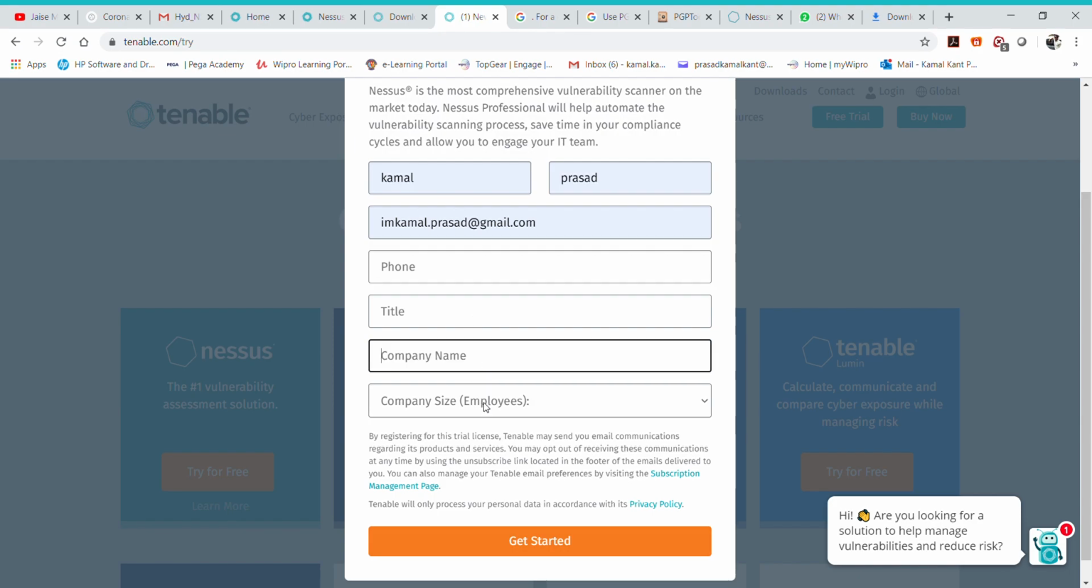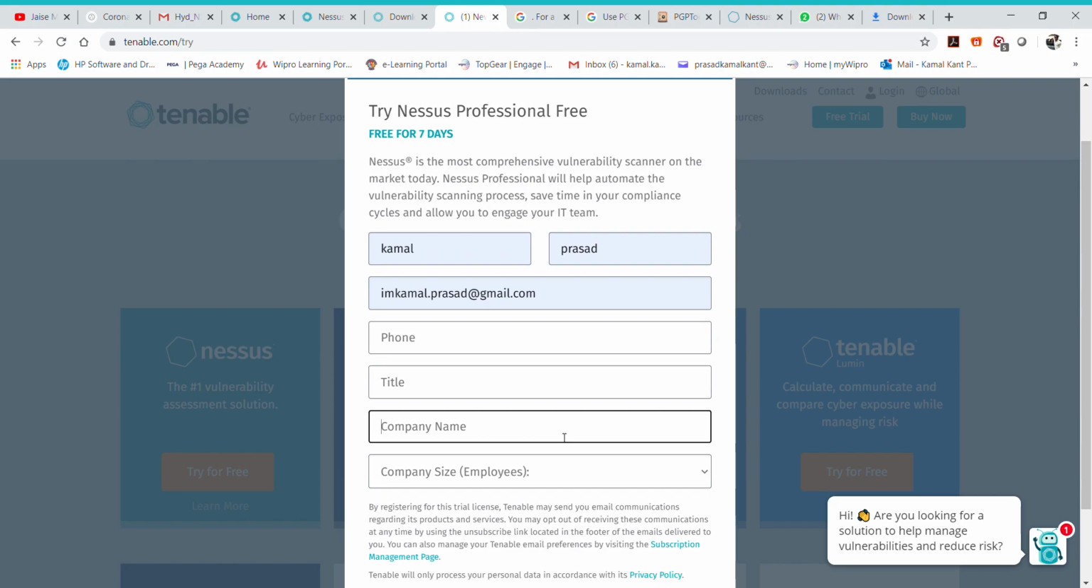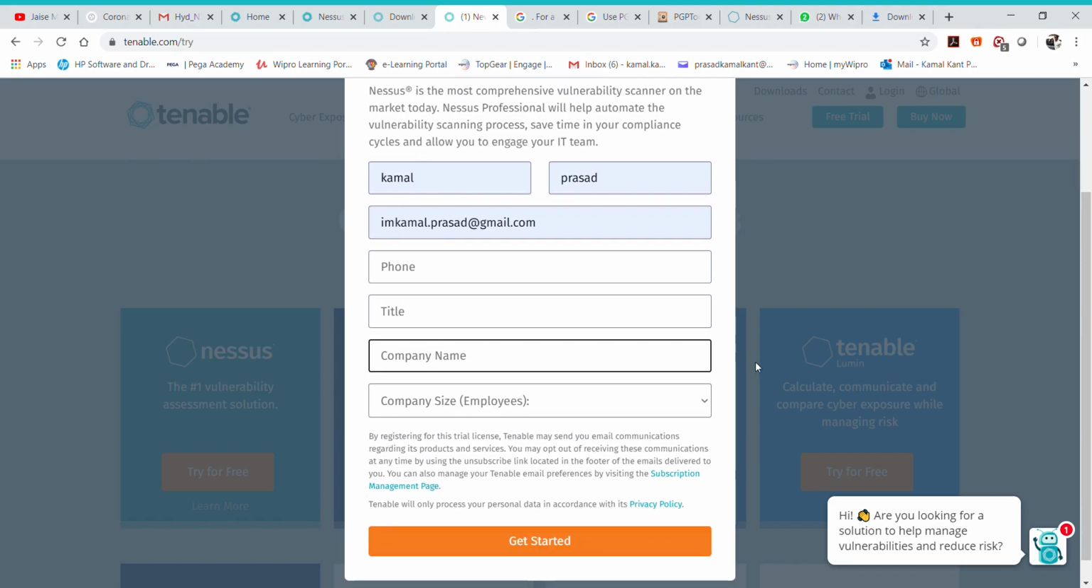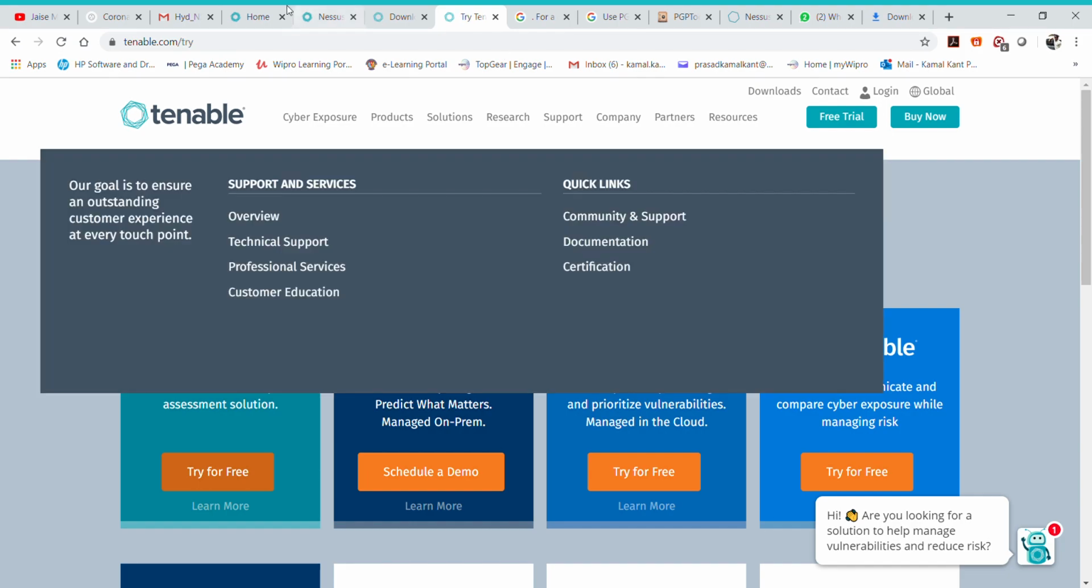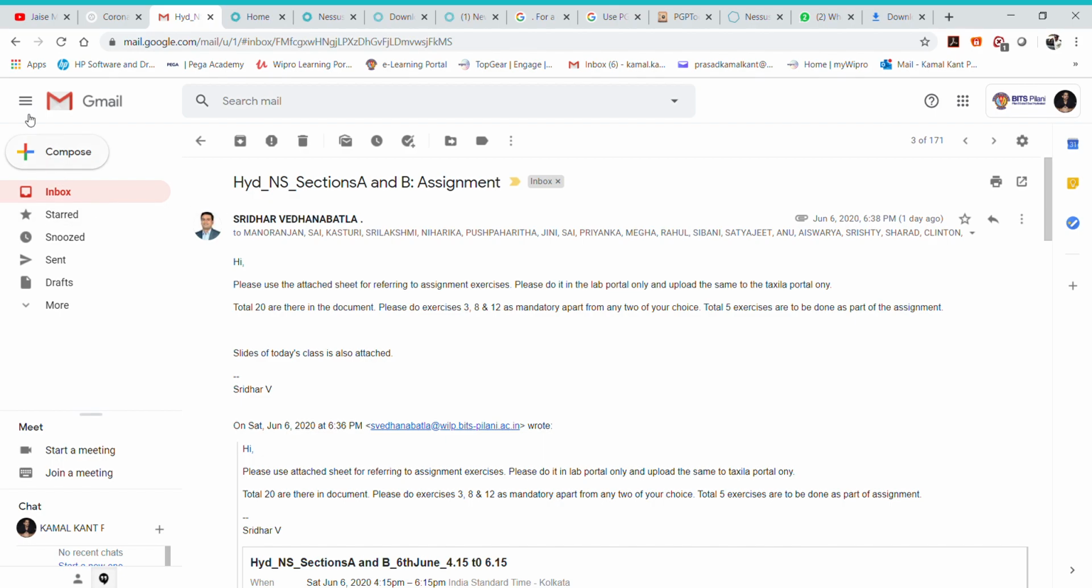Let me remove this, and the size of the company, how many employees. I have already registered myself, and I have received all the details. When you click on get started after filling these details, it will send you a link. That link will contain the login details to set your password. Let me show you how the mail will actually look.